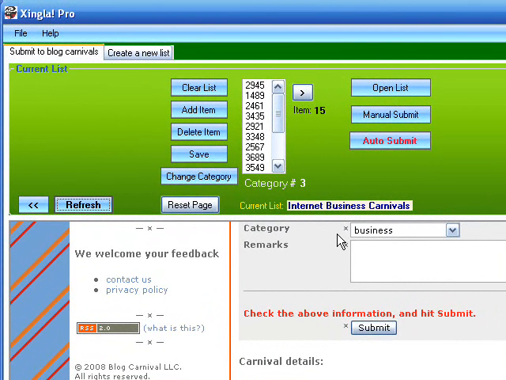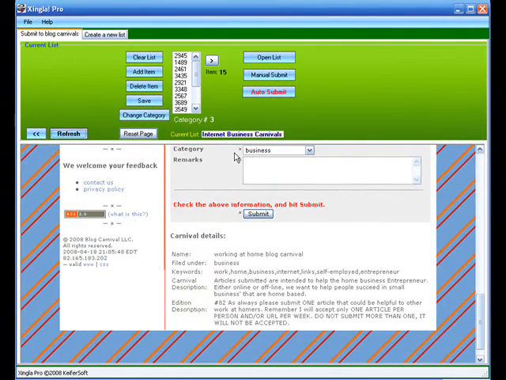So that's how extremely simple it is to use Xingla Pro, the blog carnival submitter. No more do you have to spend so much time trolling through the list one at a time. That should do it.